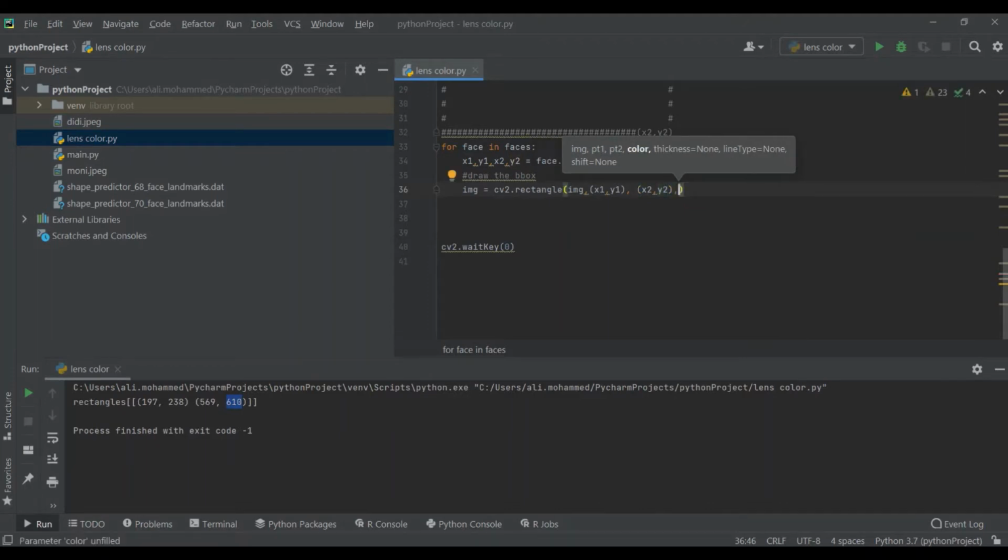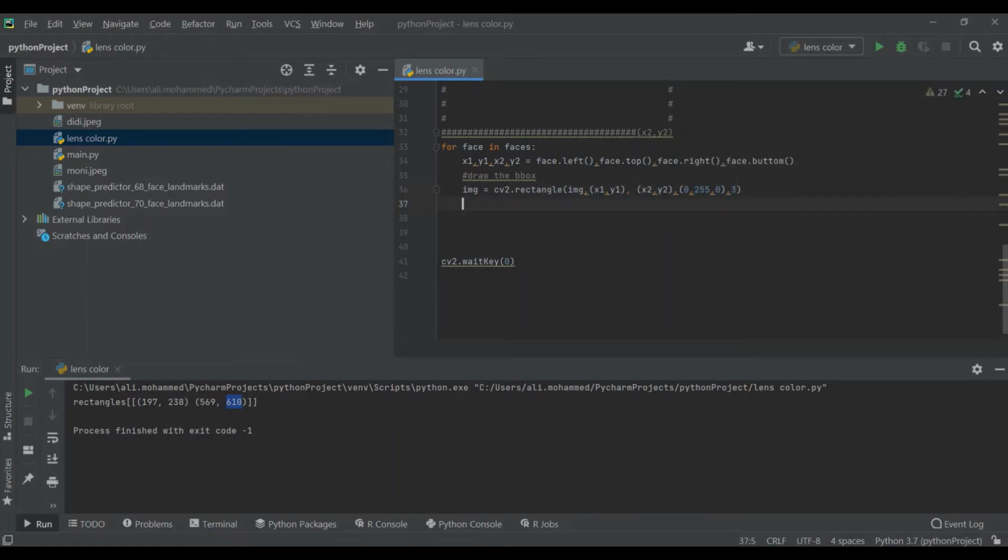Okay, so we have finished the start and the end point. Now we are required to specify the color. The color is in BGR format, not RGB. So let's set it as green: 0 for blue, 255 for green, and 0 for red. Now it asks us for the thickness. Let's go with 3. Okay, so now we have drawn the bounding box.